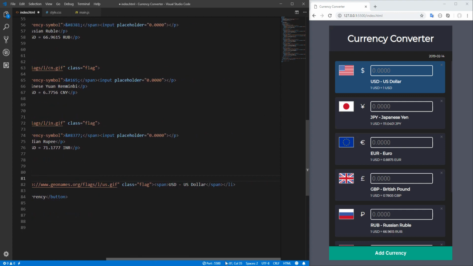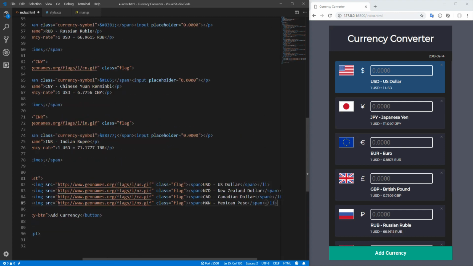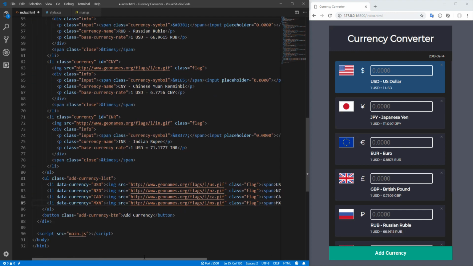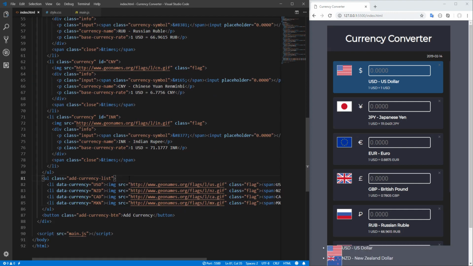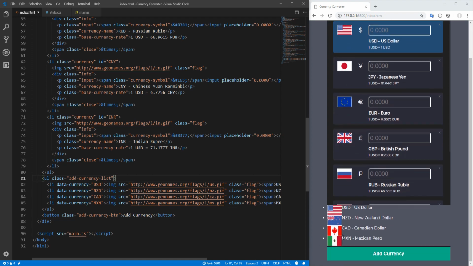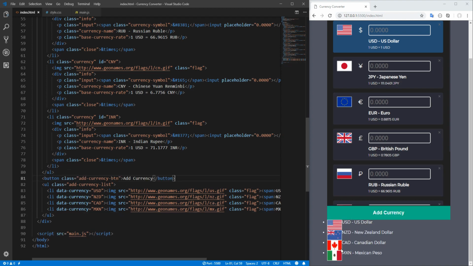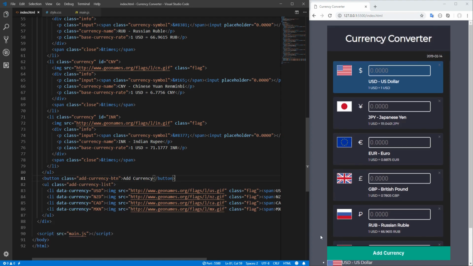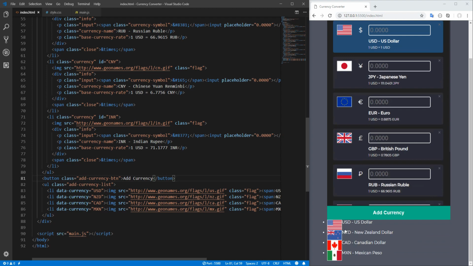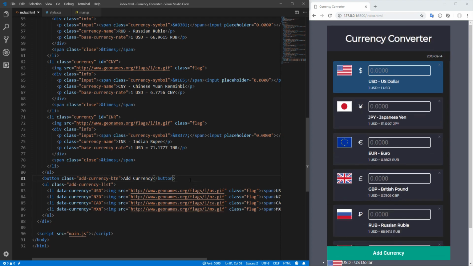Okay, and let's add a few more list items and see how it looks. As expected, the add currency list comes after the currencies list and before the add currency button. If the button was placed before the add currency list, then we would have this order. Okay, so now let's use CSS to properly position and style the add currency list.